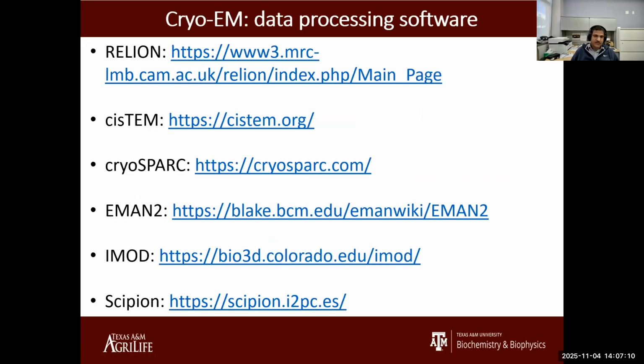Here is the list of some of the most prominently used software for cryo-EM data processing. RELION was the most popularly used software a few years earlier. Once cryoSPARC was released, it took over from RELION. But still, people like to use RELION for some processing steps.